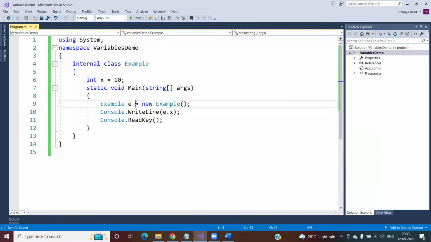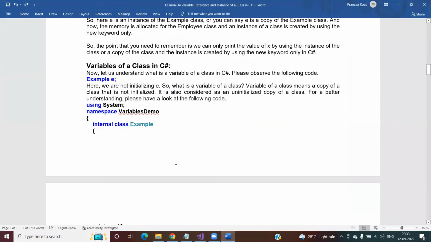For example, if I remove this part, then you will see that this is a variable, but using this variable we cannot access this x, because it is just a variable and it is not initialized. As it is not initialized, the memory allocation is not done for the variable x. As the memory allocation is not done for x, you cannot access it. This is the point that you need to understand.